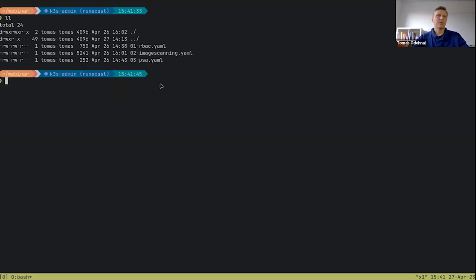One will show you one catch in the RBAC. In the other demo, I will show you how you can use Runecast to scan vulnerabilities in the images. And in the third short demo, I will show you the pod security admission in action. It's there out of the box, and you can use it right away on your clusters. So let's first look at the first.